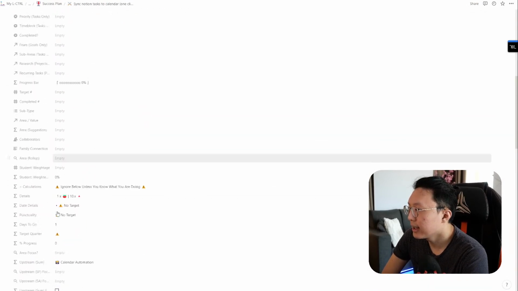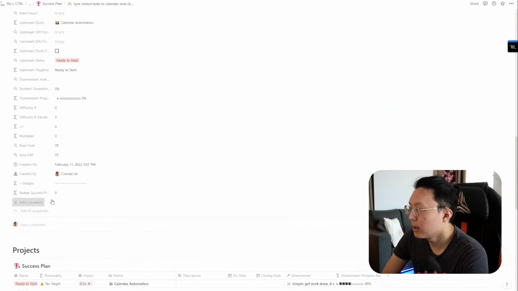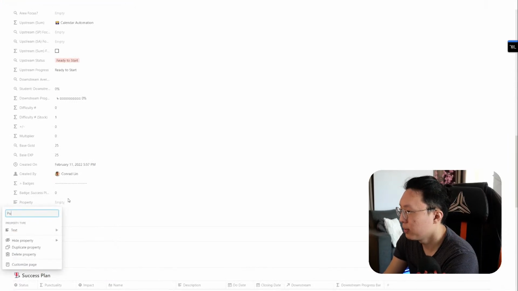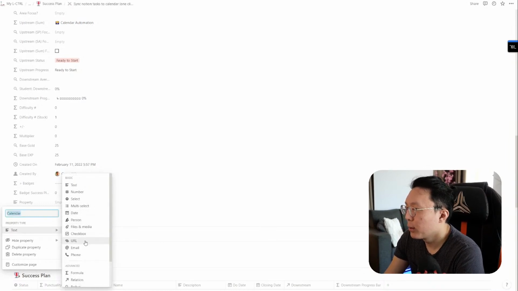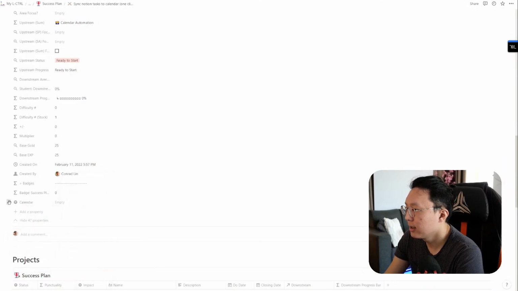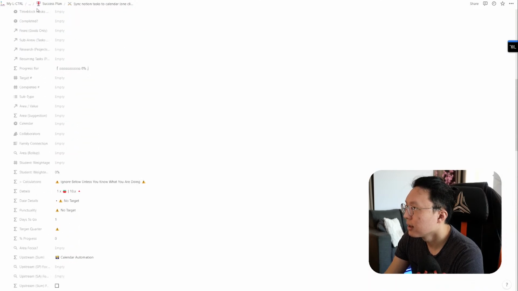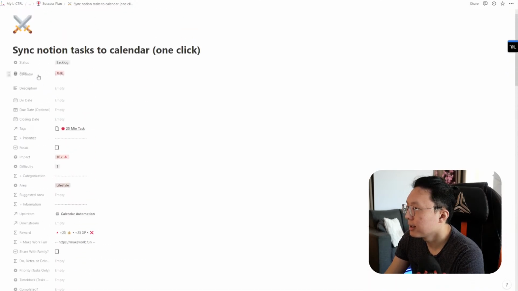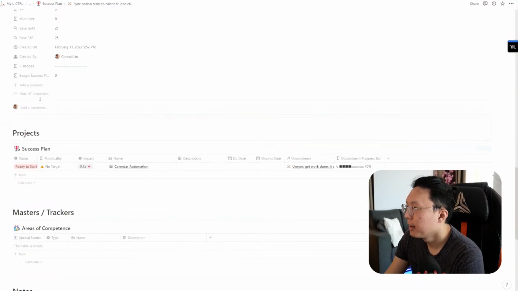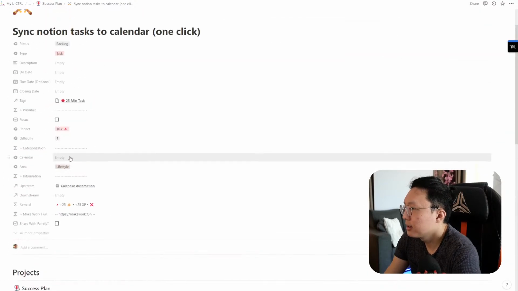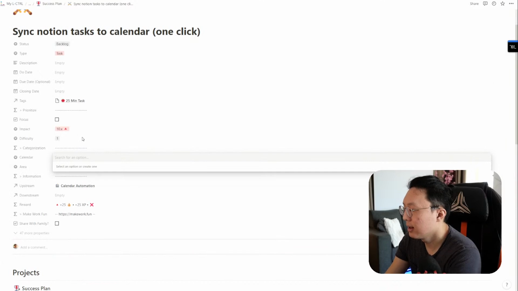So let's add a new one for our calendar integration. Let's just call it calendar. And then we're going to make this a select box. So select box, right? And then we have a select box like this. I'm just going to put it into here for now. And then the select box is going to say push.